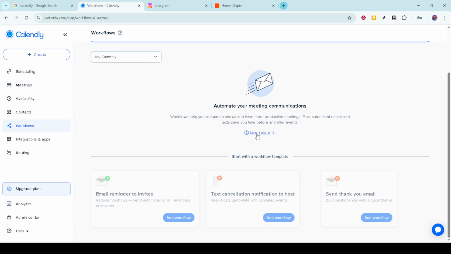Next, it's time to configure the specifics, the timing and actions of your workflow. Maybe you need a reminder to go out 24 hours before the event, or perhaps a reconfirmation text an hour before. Whatever fits your schedule and needs best.